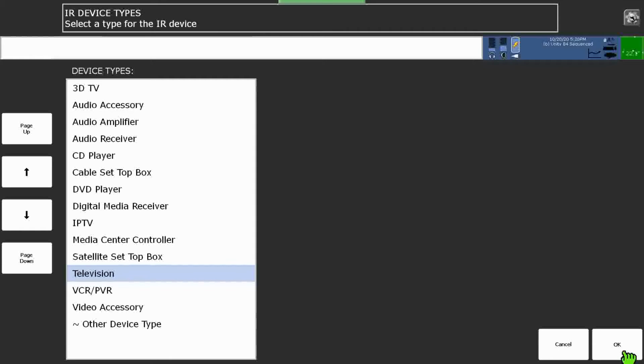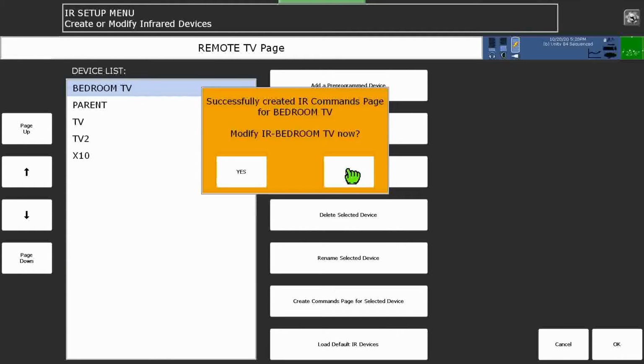Press OK to continue. This box is just letting you know that the page was created and asks if you want to modify the page. I personally added a number of pre-programmed devices like we just did, and I have never needed to modify the page that is automatically created. I think it's safe to say that 99% of the time, you can press no here. If later on you find that you do need to change something on the page, you can always do it then.